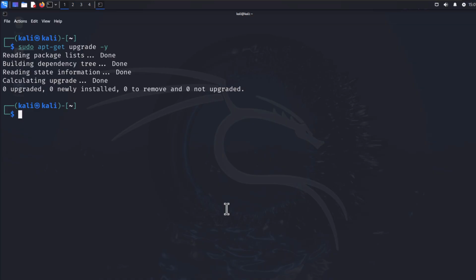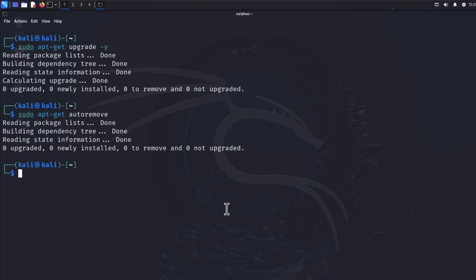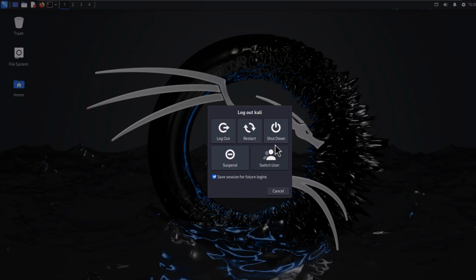After that is done, you need to type in apt-get autoremove, okay? Once you update and upgrade the system, this command will remove all the packages that are sitting there for nothing. Right, so you can exit out of the terminal. Let's just shut down the machine and set things up.